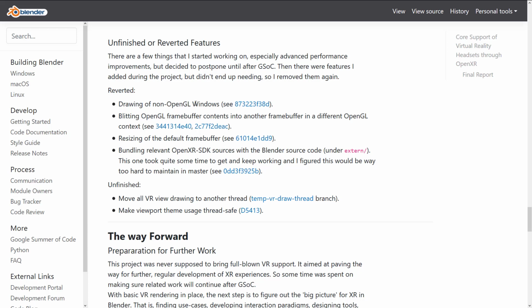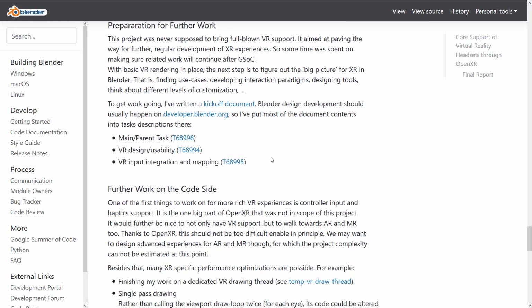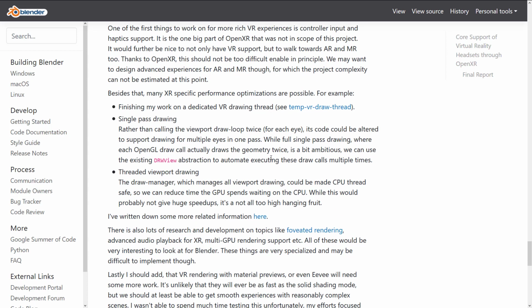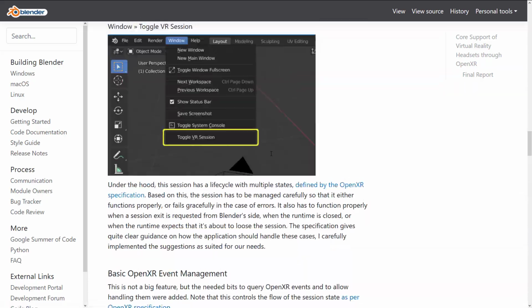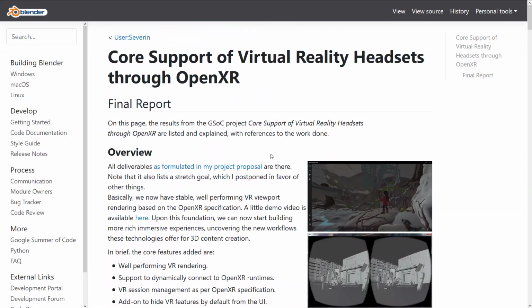Drawing on non-OpenGL windows, splitting OpenGL frame buffer content into another frame buffer in a different OpenGL context, resizing of the default frame buffer, and bundling relevant OpenXR SDK sources with the Blender source code under the extern folder, and unfinished: move all VR drawing to another thread, and make viewport theme usage thread safe, and then preparations for future work stuff. But basically, this is the first pass on bringing Blender to virtual reality, which is kind of cool.